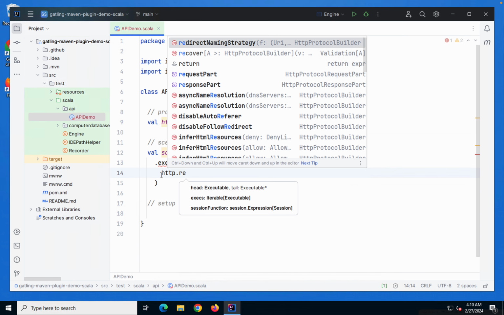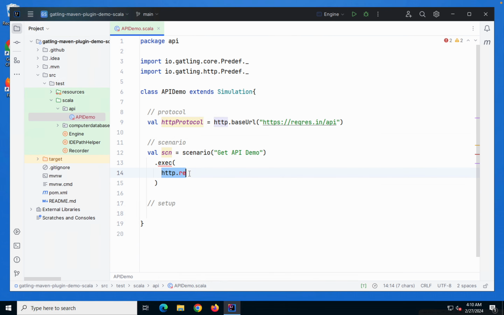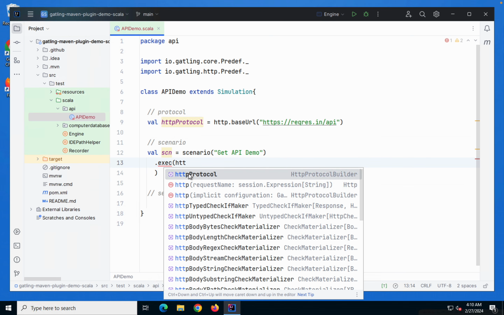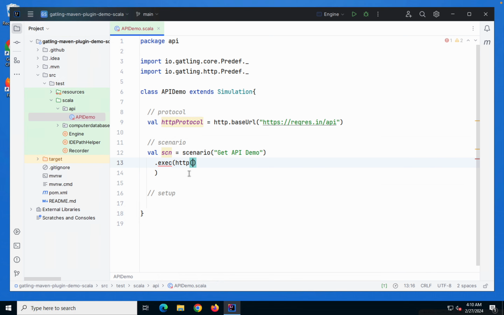request. So I will have to say here http and give the request name here. Here I will say the request name is get user. I will put it in the next line for easy readability, and after that I will have to say what the method is. So this will be a get request. I will say dot get, and here I will give the endpoint.